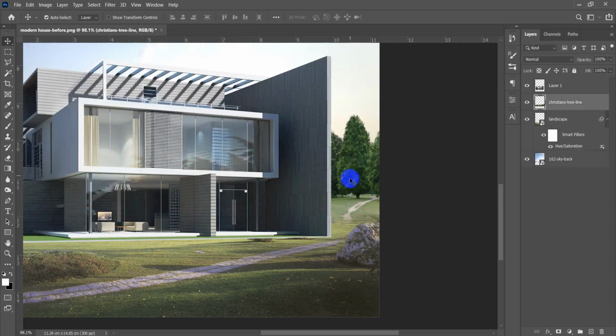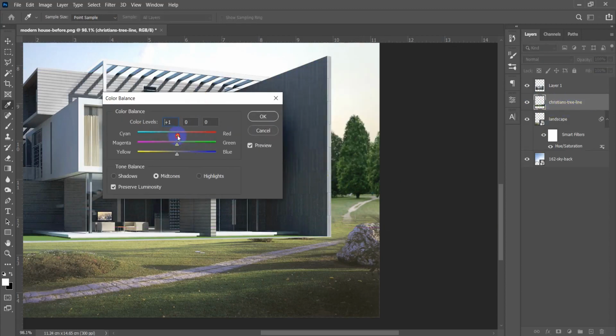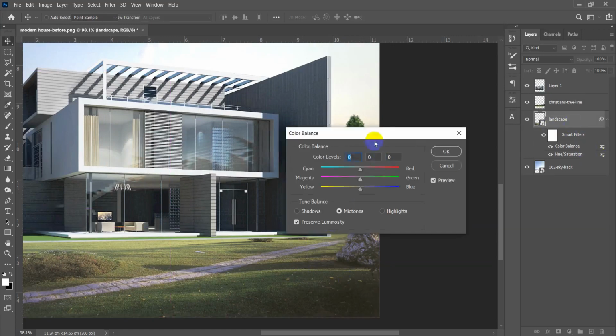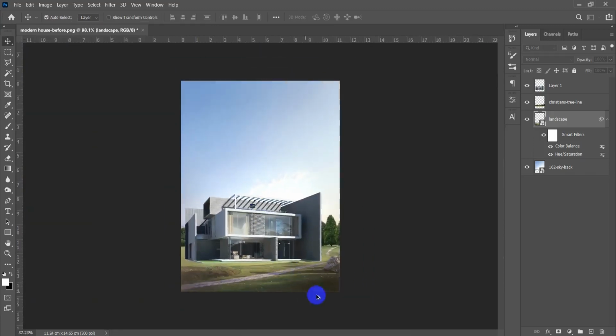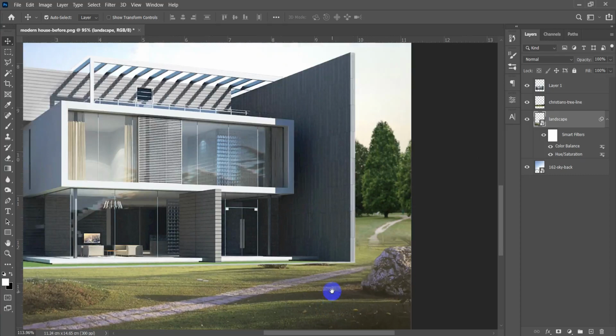Now I will be adding some colors to this layer over here. Ctrl B. Let's add some red, some yellow. Okay, awesome. Here the same as well. Ctrl B, some red and some yellow. Now clearly we see that these two pictures are almost the same, have the same tone of color.